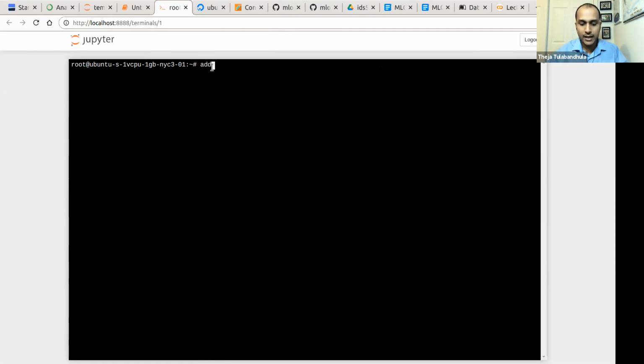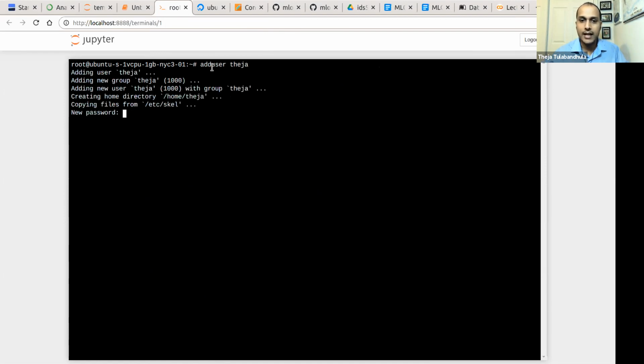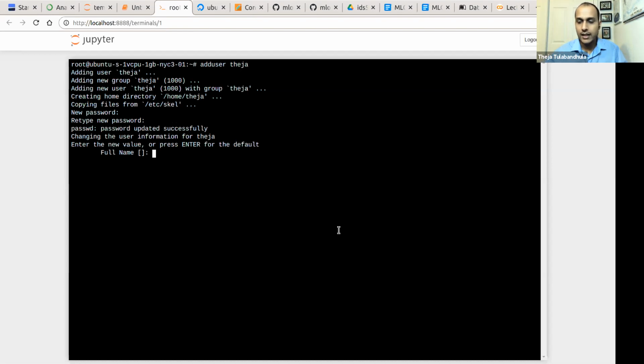So what we can do is adduser and give some name. I said adduser Teja, and I'm giving a password. It's asking for a password. It's basically setting up an account, just like you can create a new account on your Windows machine or a Mac. It's the same thing. I'm not entering any of the other information because it's optional. So now we've created a new user.